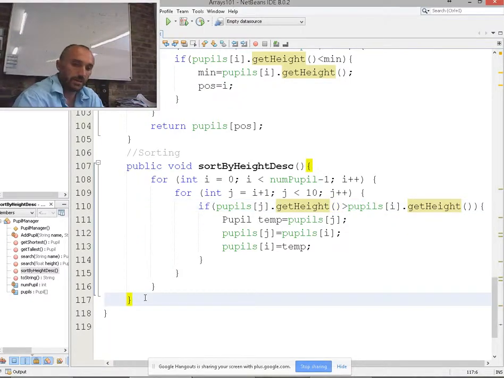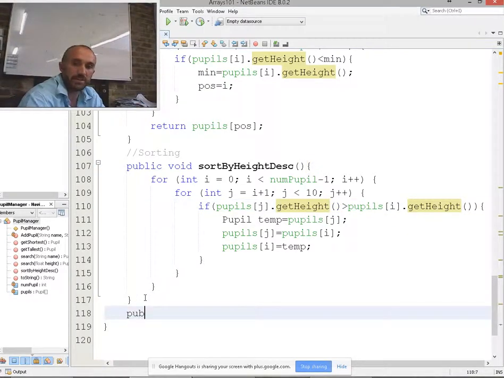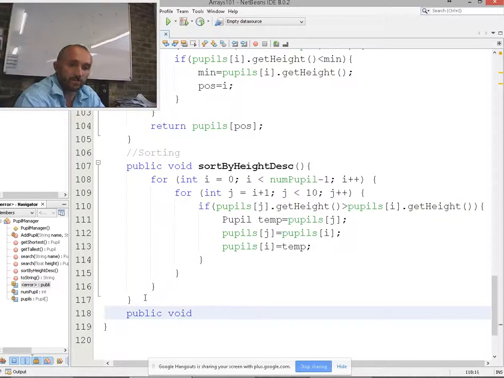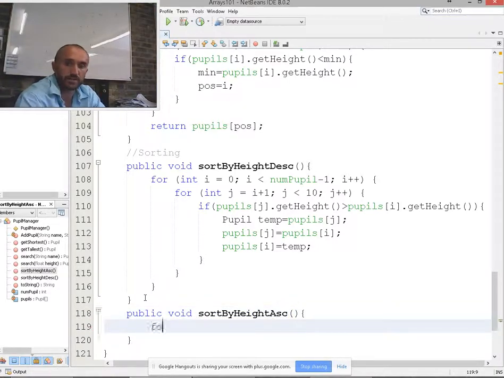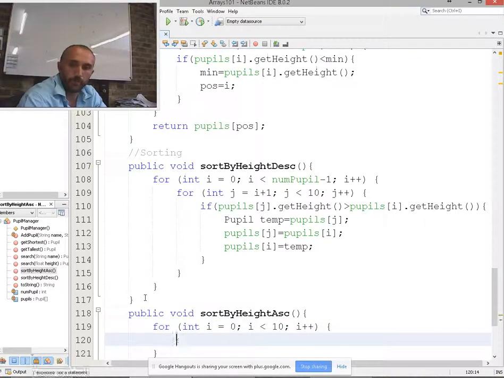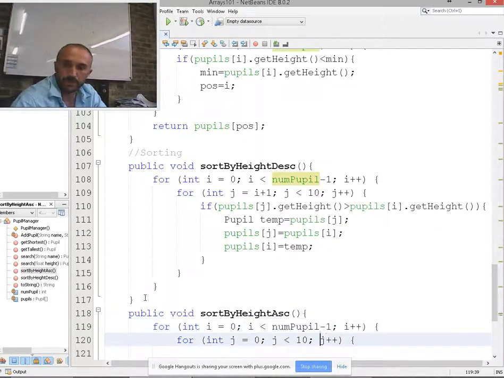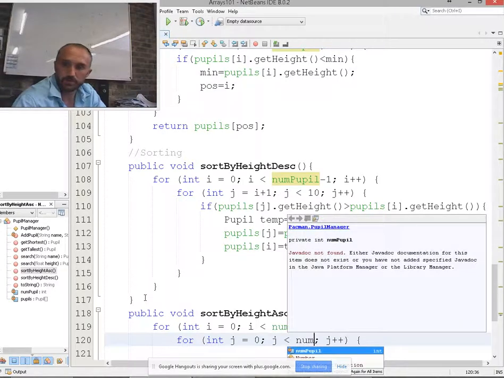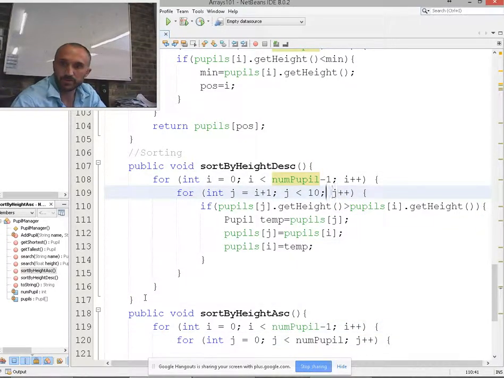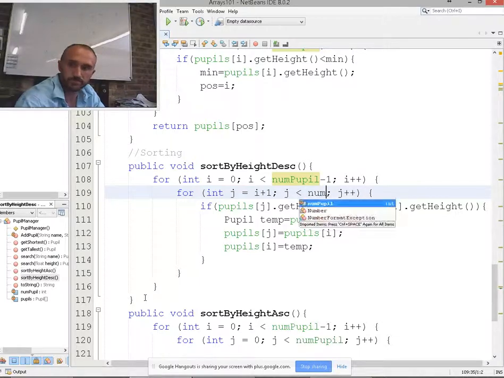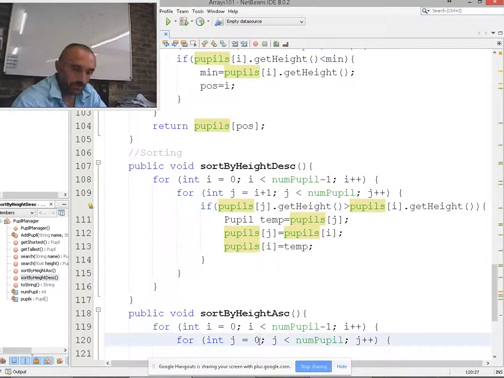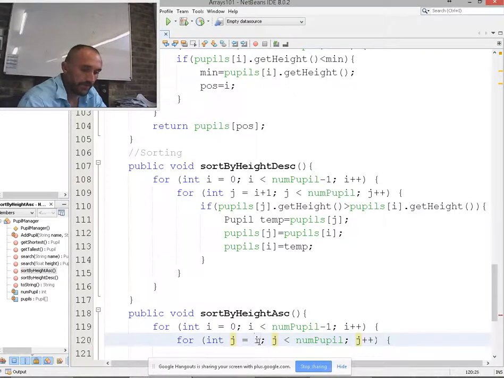Now I know I could just copy and paste this whole method, and it would work. I'll just have to change one thing. But I'm going to be doing this again just to show you a quick way of actually doing it. For tab, I is 0, less than num pupils minus 1. J is less than num pupils, which I forgot to change in the last one. Then J is equal to I plus 1.